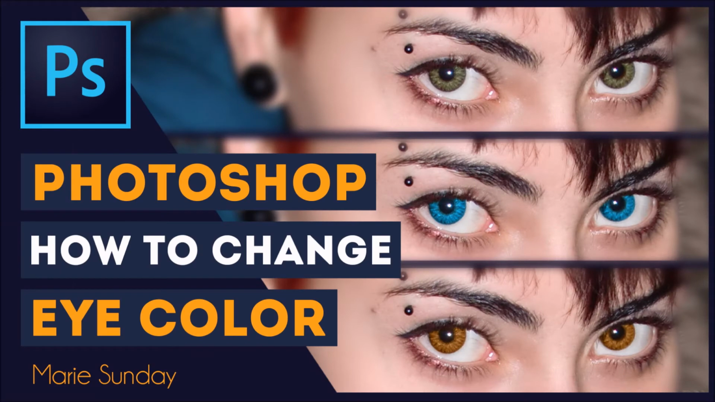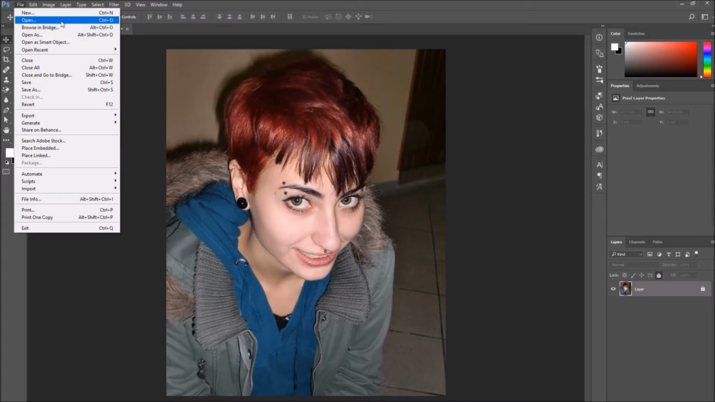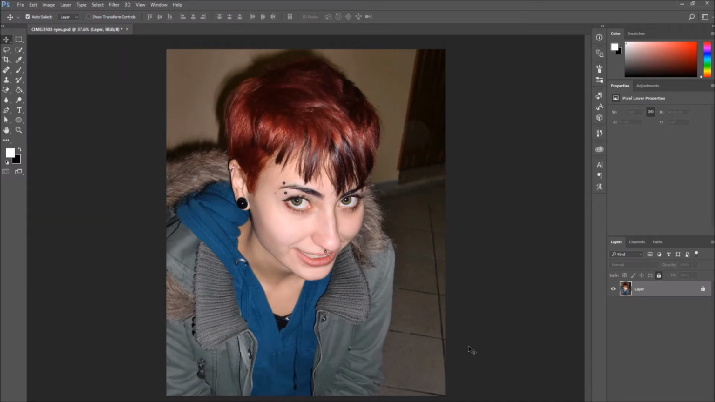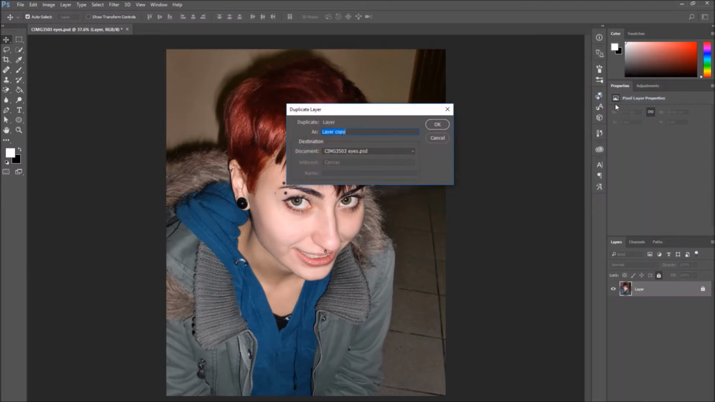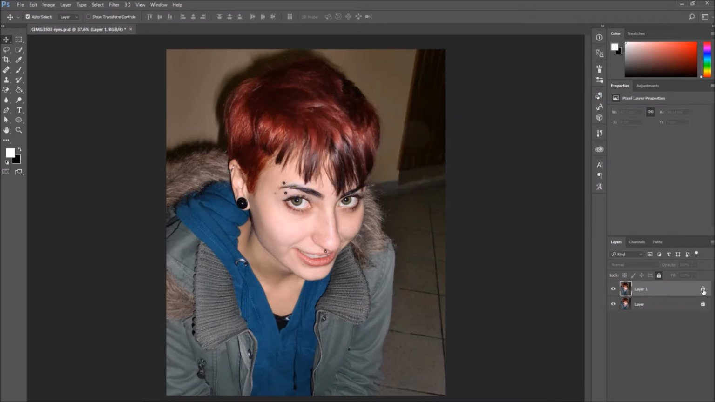In this tutorial, we will be learning how to change the color of the eyes in a photo. Go to File, Open, and open the photo you want to work with. Select the background layer, then right-click it and press Duplicate Layer to create a copy of your background layer.